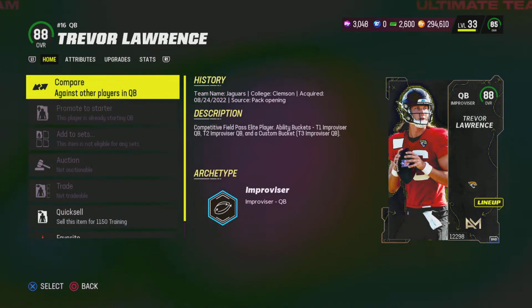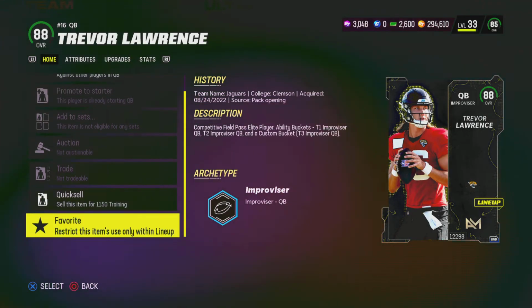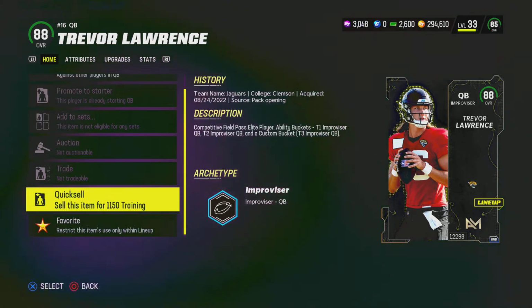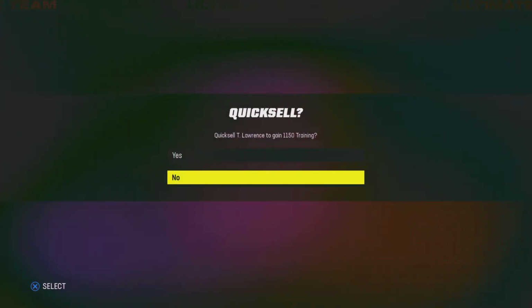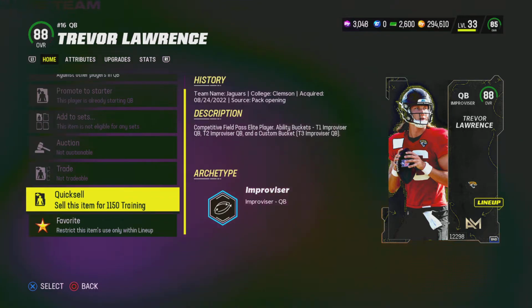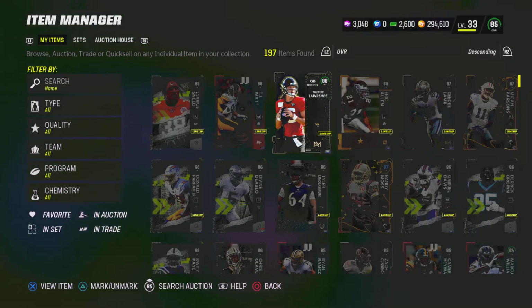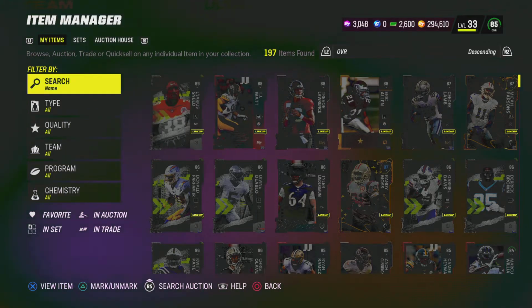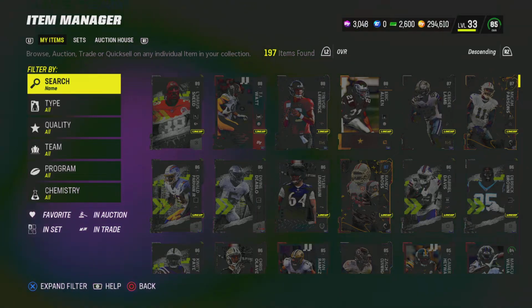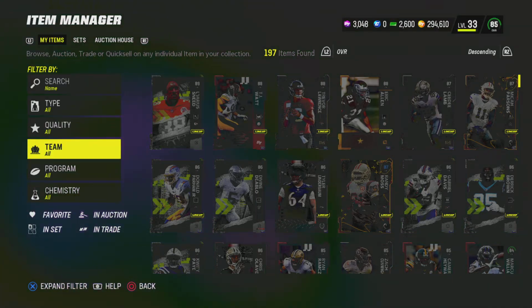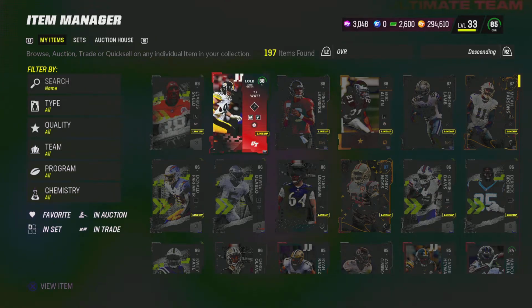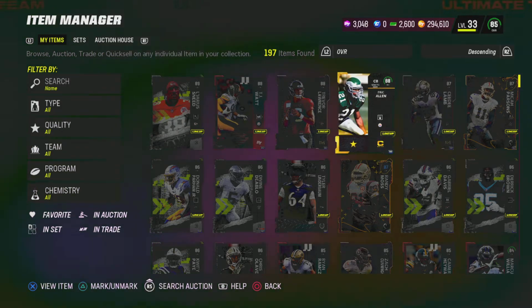If I hit X on one of them, this is how I figure out who it is. Favorite is selected, quick sell. I hit X on quick sell, and the quick sell pop-up says, to gain 1,150, Trevor Lawrence. That's how I have to figure out which card it is, and I can make a mistake by accidentally quick selling it if I do that. So I take my time when I do that. Now if I want to search each individual player, I go to name, same thing as the auction house. If they would fix how it reads it in the binder, it would be great.